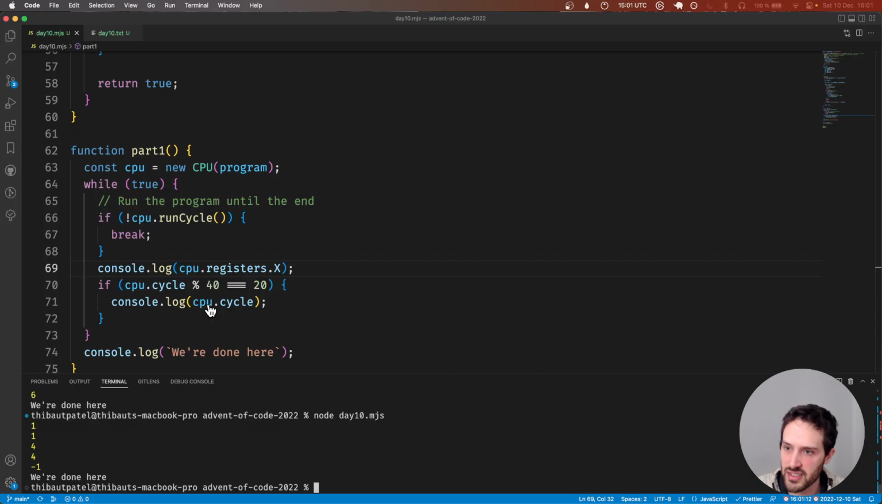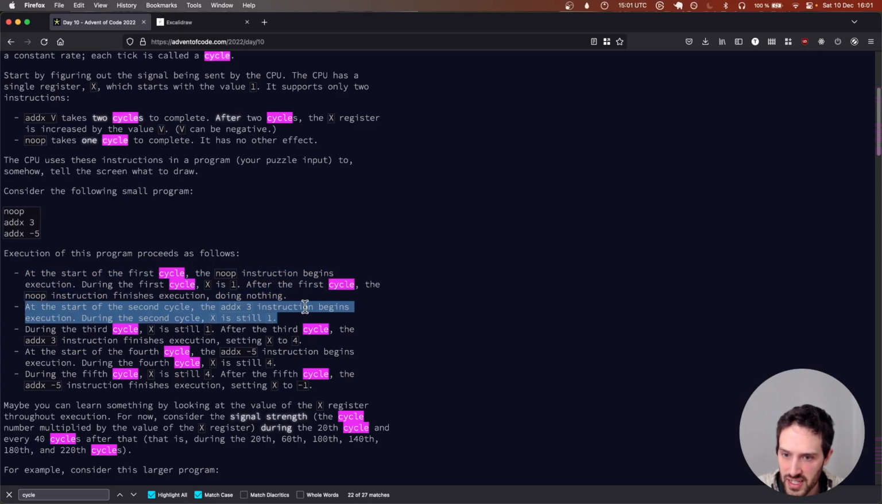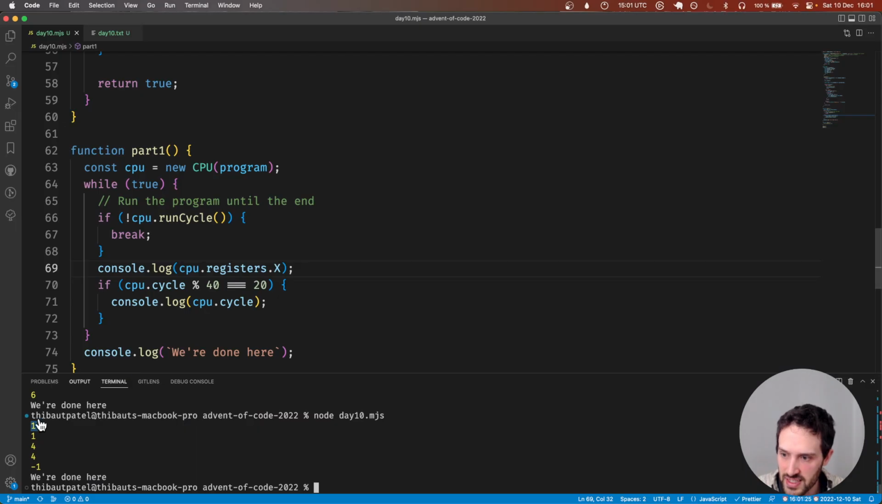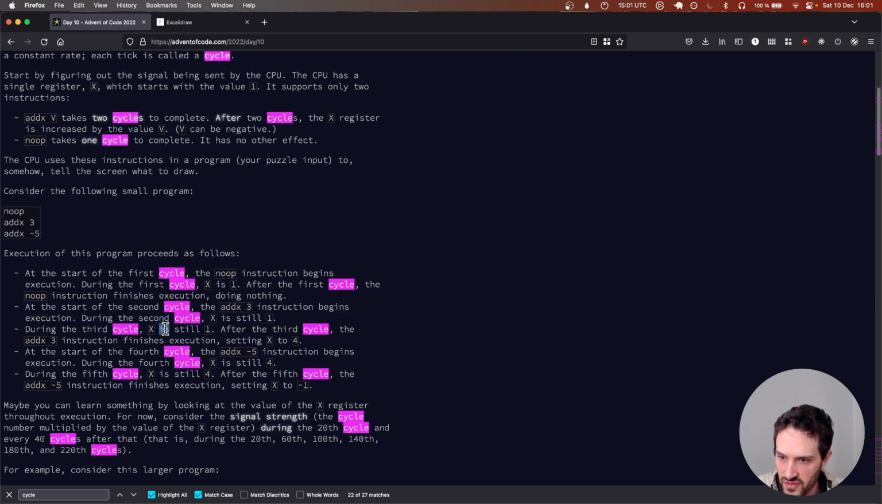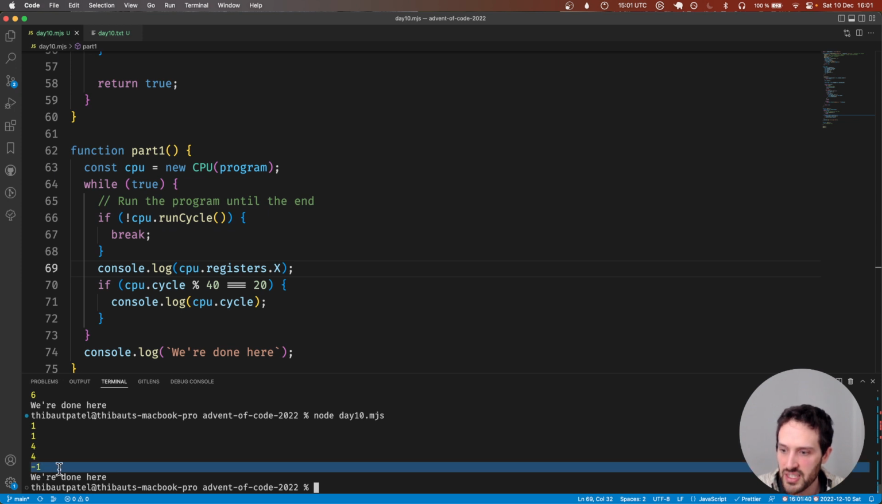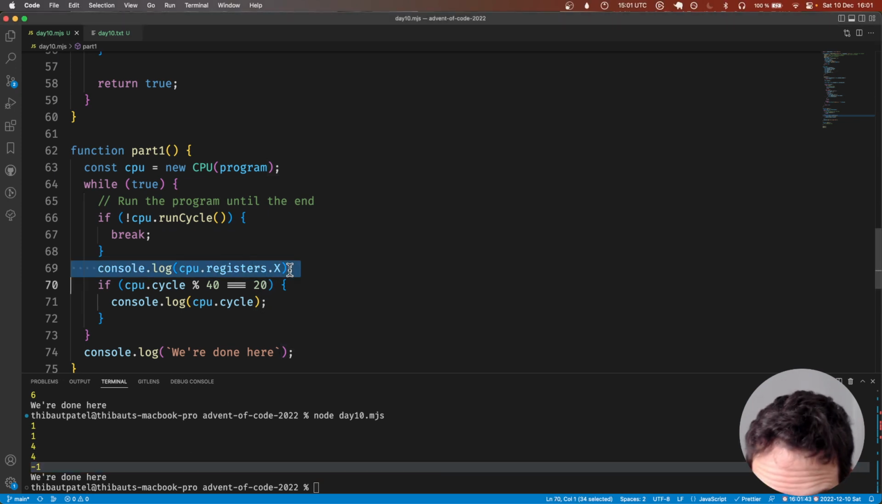Then after the first cycle, we have 1 again. Start of second cycle, we wait, it's still 1. Okay, then it is 4. Then it's still 4. Then it's -1. And we are done. Okay, so we have something that's correct.